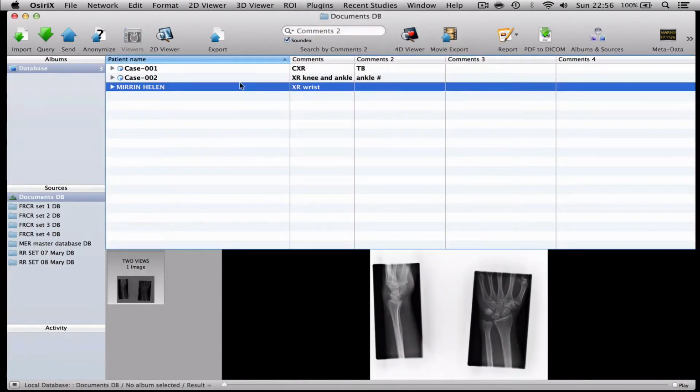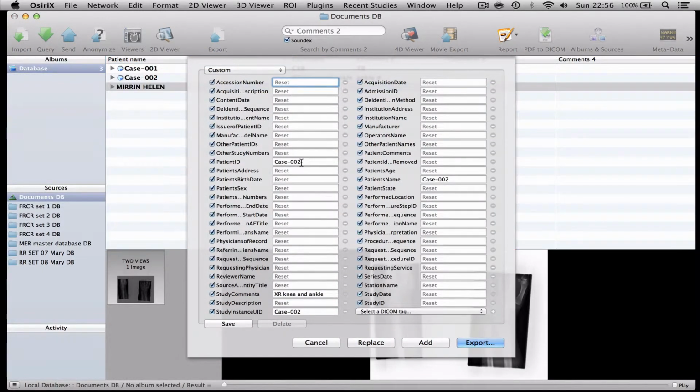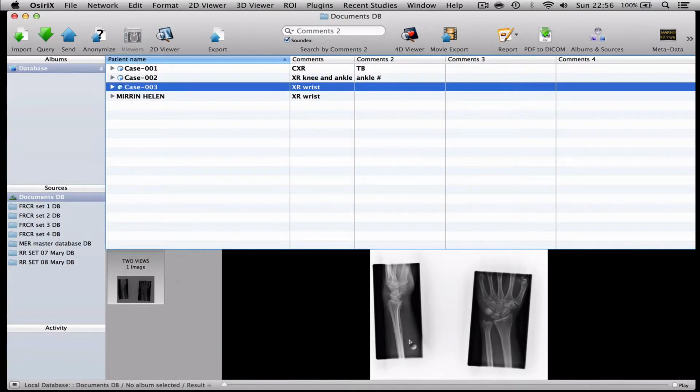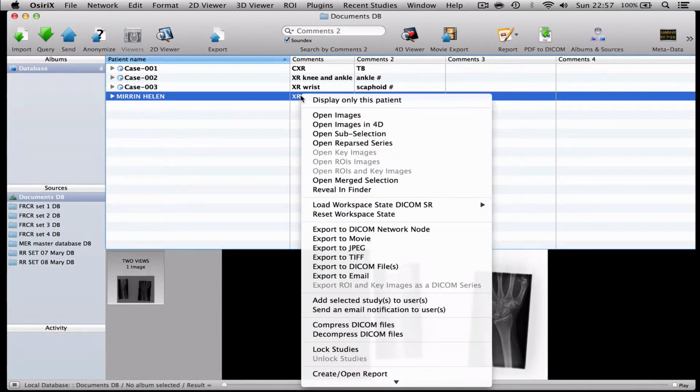And I'm just left with one case, which is Helen Mirren, the wrist, and we will do exactly the same thing again. We will call this one case 003. And we will call this X-ray wrist. And we will add it. And we will call this one scaphoid fracture. And we will delete the original.